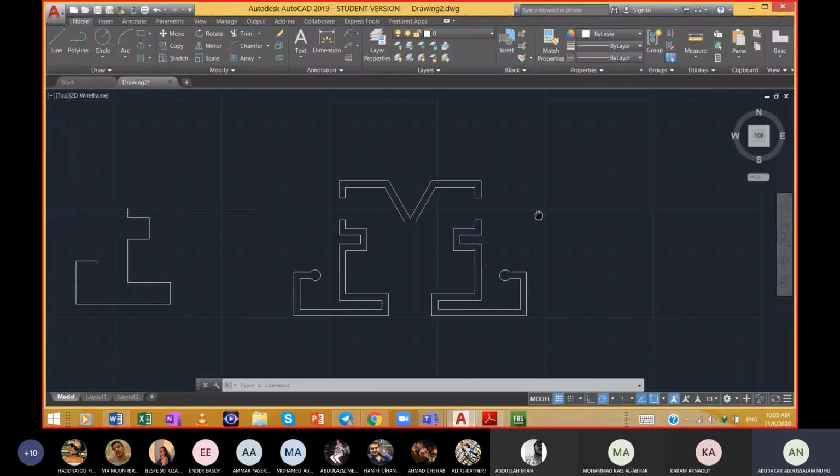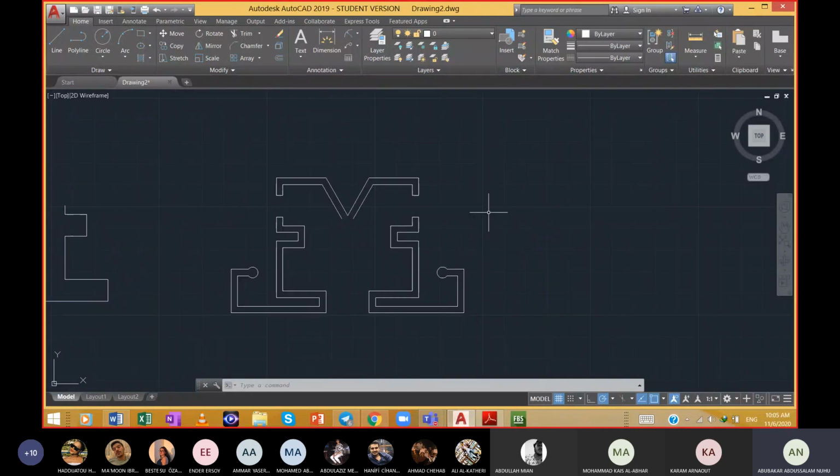So this is just like a brief introduction. Still it's an introduction. Later we'll have to know how to add layers, how to change the line, and we should know, based on the standards, which one is a construction line, which one is a hidden line, and some other types of lines.